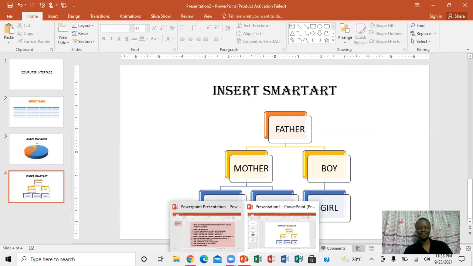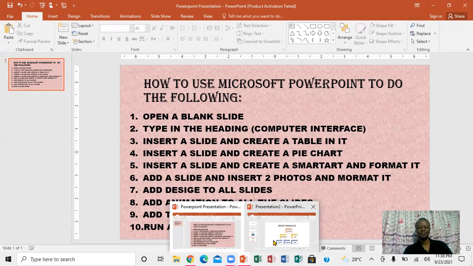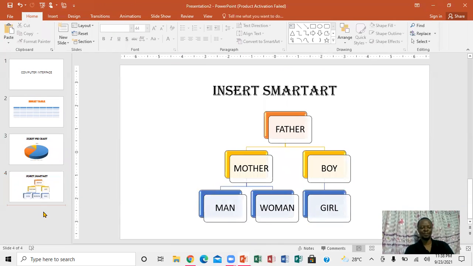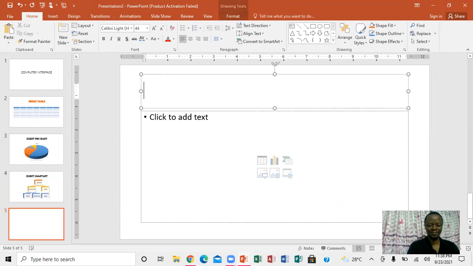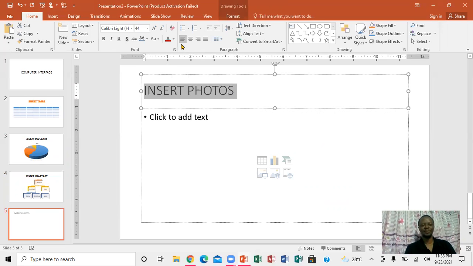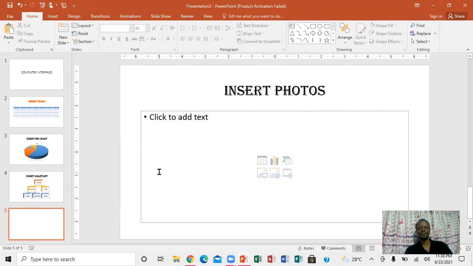So we're going to look at the instruction again and see what happens. Right here is the other slide: insert a photo and format it. So we're going to add a different slide. We're going to put the cursor right underneath the bottom and press Enter. So we're going to say insert photos. Now we're going to block it and give it a center. Change up this thing right here. Good. So what we're going to do, we're going to insert.